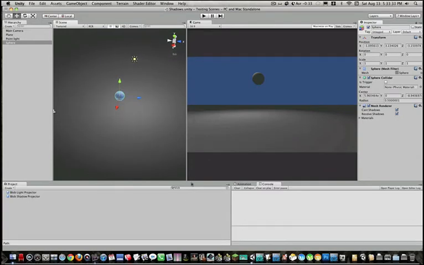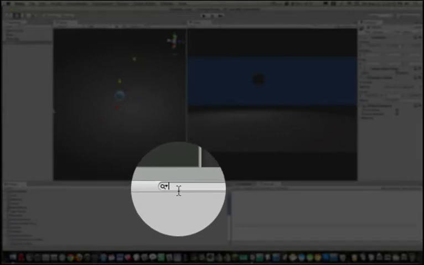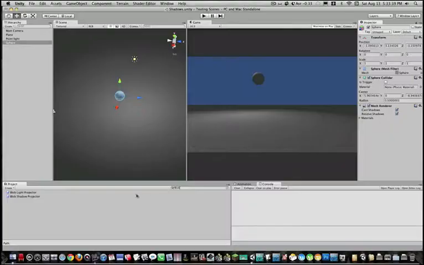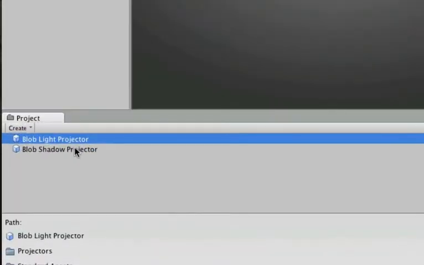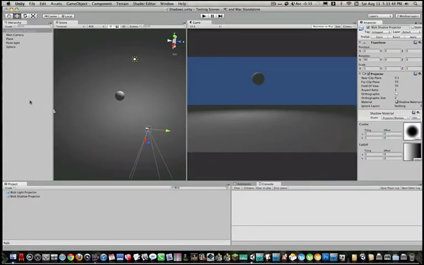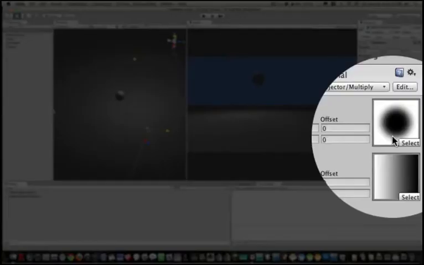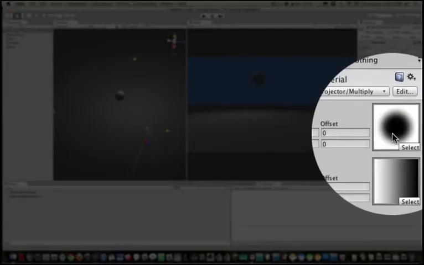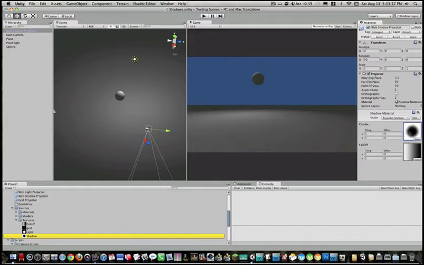You can get these things called blob shadow projectors. So if we just type in blob, we'll get two things: blob light projector and blob shadow projector. What we want to do is click on the blob shadow projector and drag it into our scene. And you'll notice when we go over here that I'm projecting something different than the... am I? No, I'm not. Actually, that's the standard. So just keep everything here the way it is for now.